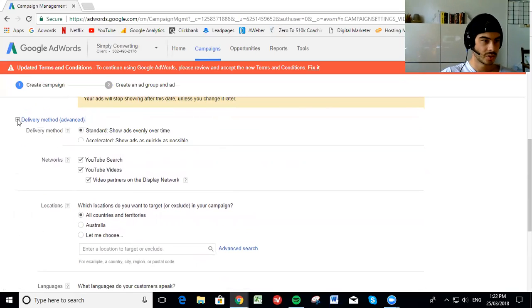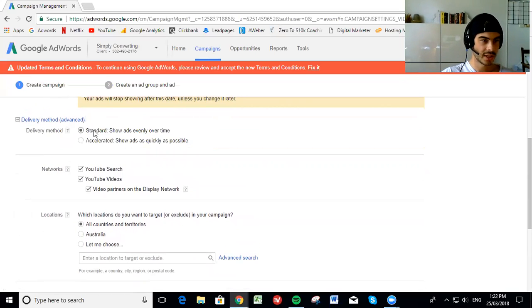And this is your delivery method. We are just going to leave it for standard for the time being. So that will evenly show your ads throughout the day based on your budget. If you're struggling to spend out, or if you're underpacing, or you want to be spending more, then you would change the delivery method from standard to accelerated. And it's just going to serve your ad anytime they're eligible to be served.